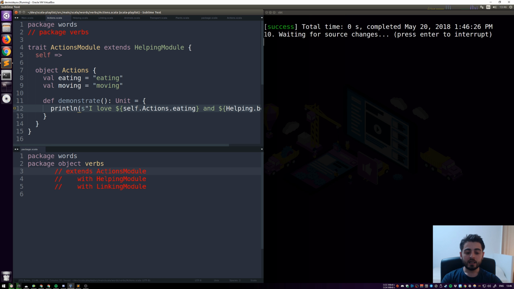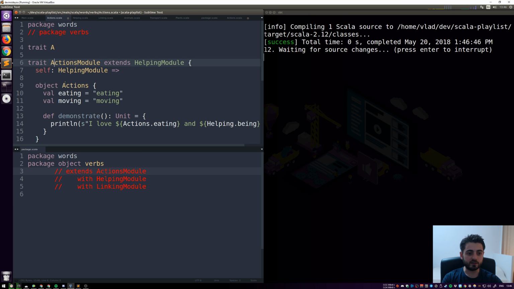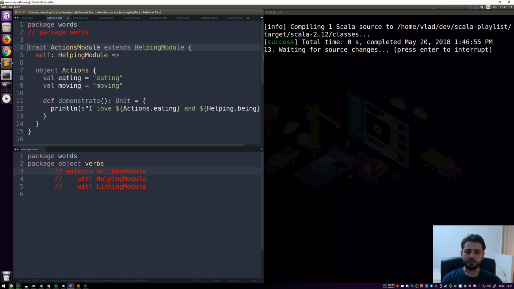What we also can do is not only change the name of the reference to the current environment, we can also sort of change the type. We're not really changing the type, but it sort of feels like it, right? So we can say, okay, this thing is actually not only the actions module, it is also a helping module, like this. And you can also keep going like this. If you had some, I don't know, trait A over here, you could also say it's a helping module with A, right? Like this. All right, so I'm showing you that it works on the syntax level.